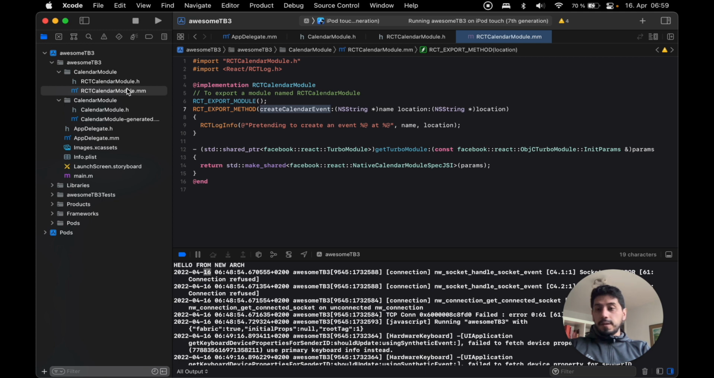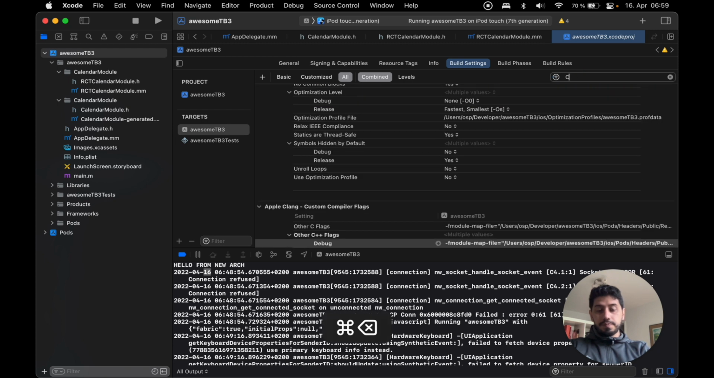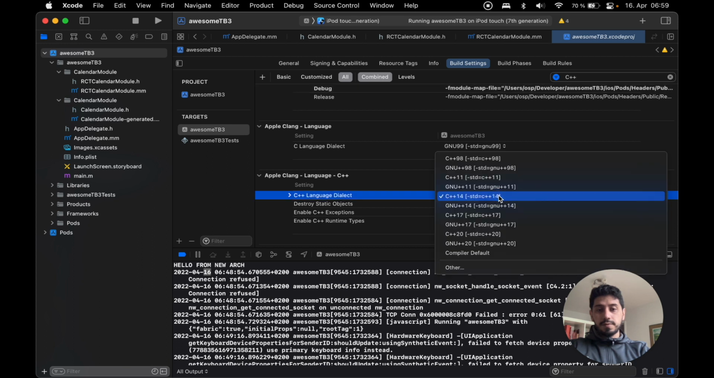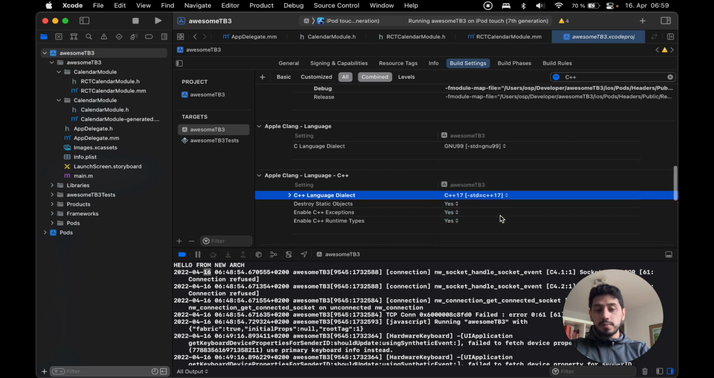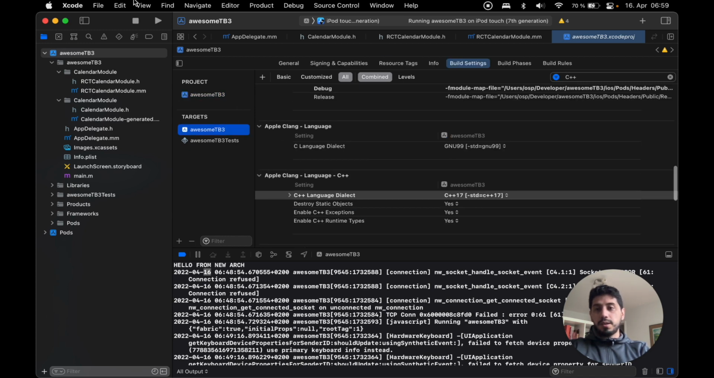I think that's all we need. Let me check one more thing, which is the C++ language dialect. So here you can see it's 14. As far as I know from my tests, this needs 17, but maybe I'm wrong. Maybe it just needs 14, but I'll just bump it up just in case. Okay, and now we can just try to compile this and see what happens.